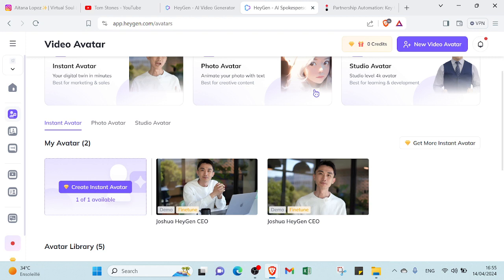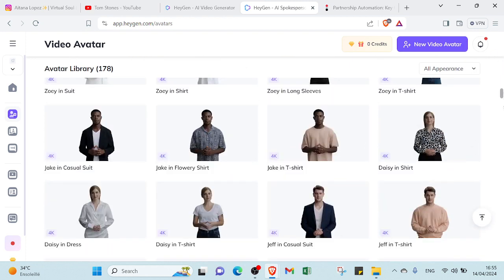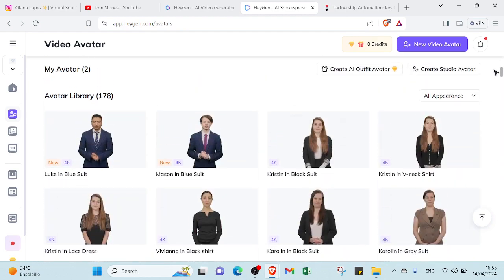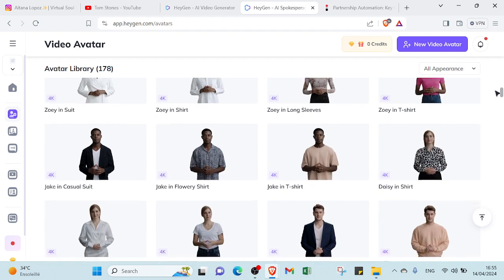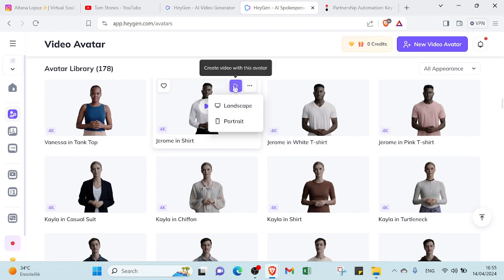You can find various AI characters. So you can choose the one you want, the one that suits you, and then you're going to start. So let's, for example, select that one, Jeremy. This three-dot menu is if you want to edit the avatar or get the avatar ID. This one is if you want to create a video with this avatar.